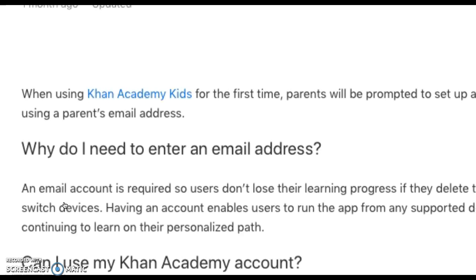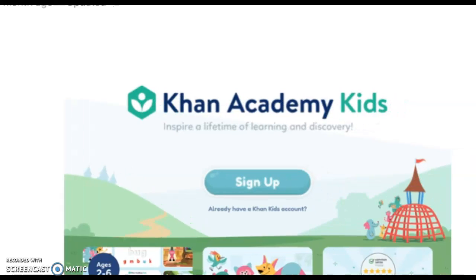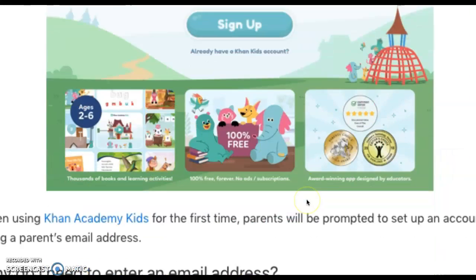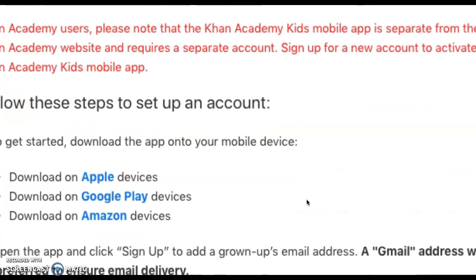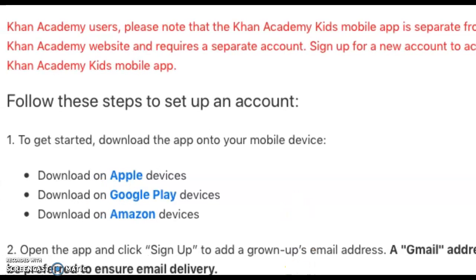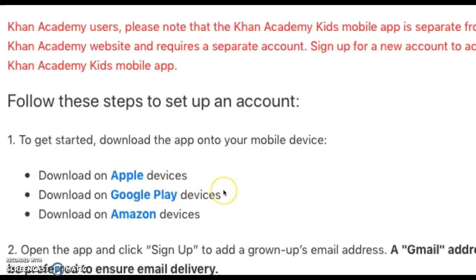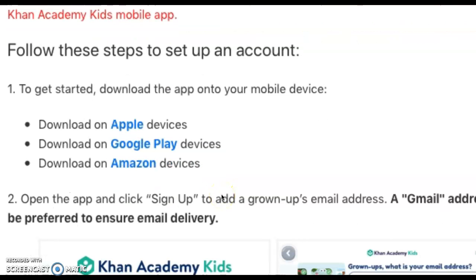And so this website that I found is really great in walking me through what I needed to know in order to set up my app. And so really all you need is an email account, a parent does. And it says that when you go, you're going to first download the app in your app store. So it's good for Apple devices, Google Play, Amazon devices.